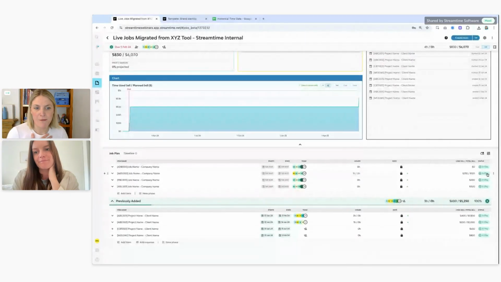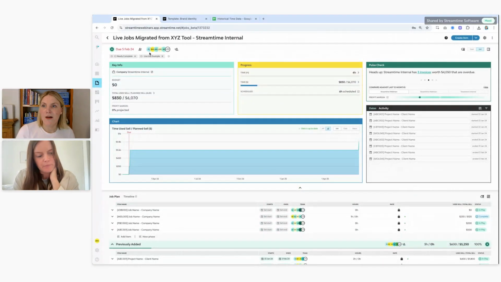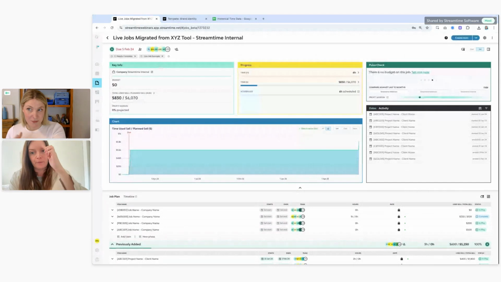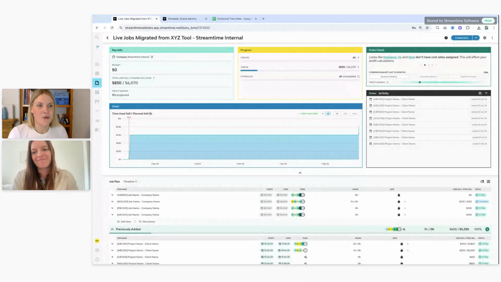Close that off. I would recommend also setting dates on these stragglers if you can. Mark them as complete if you can, just to keep on top of it for yourself. But just think of this live jobs migrated from XYZ tool with all the straggly bits of time where the items are actually jobs, and it's completely different for all your other jobs in Streamtime. Just think of it as a temporary situation. It's just a tool that's going to help you to capture that last bit of time and keep your team really familiar with using the to-do screen and logging their time as they would on any other job while you're in that transitional phase.